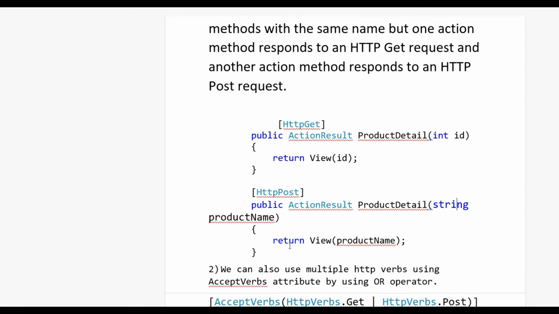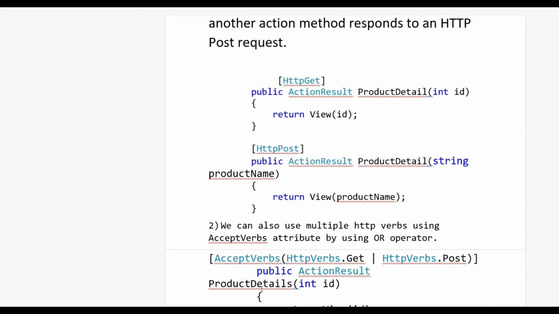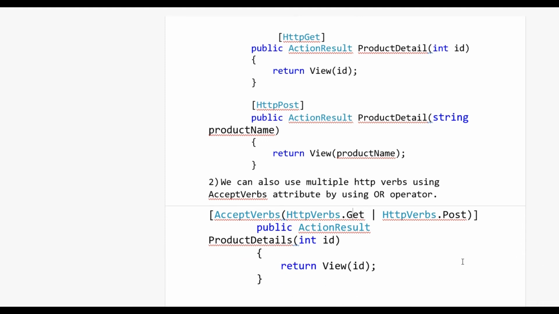Now, second, we can also use multiple HttpVerbs using AcceptVerbs attribute by using OR operator. Let us see here one method ProductDetails and parameter int ID. Now we can define there HttpVerbs.Get method or HttpVerbs.Post method. Here we can achieve both get and post.